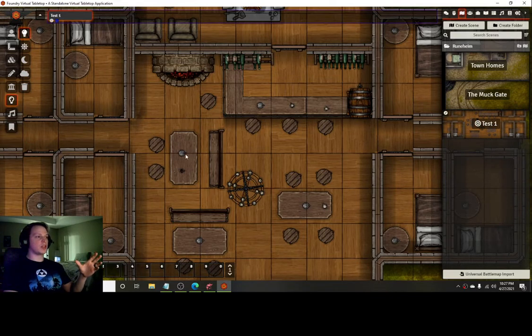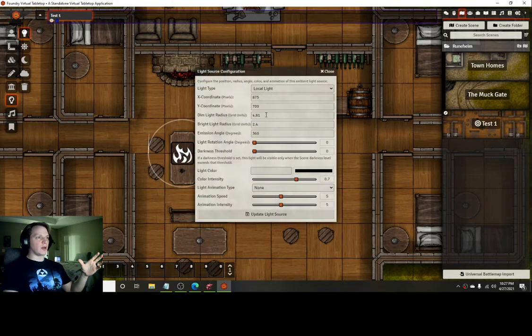paste the most. So what I'll usually do is draw one light out, and I'll decide the size that I want it to be. Typically, I'll make candles like this: a dim light radius of 10, and then a bright light radius of 2.5. I usually make the darkness threshold 2.25, so as it starts getting darker, you'll see it transition and turn on.